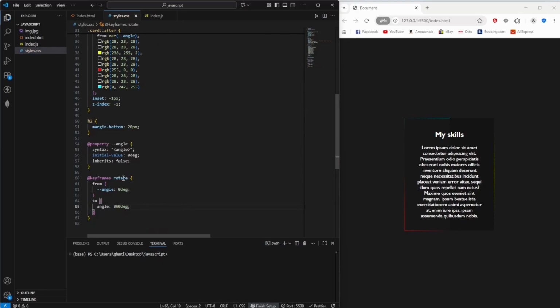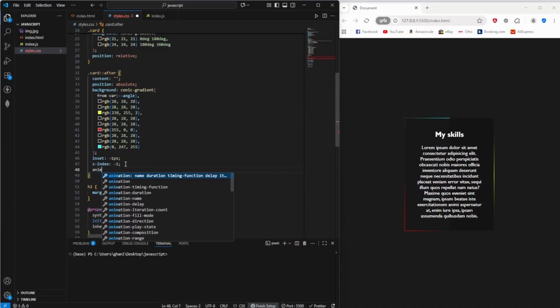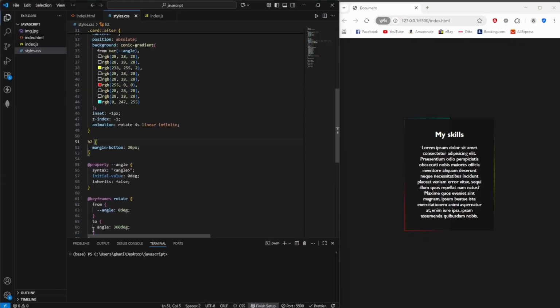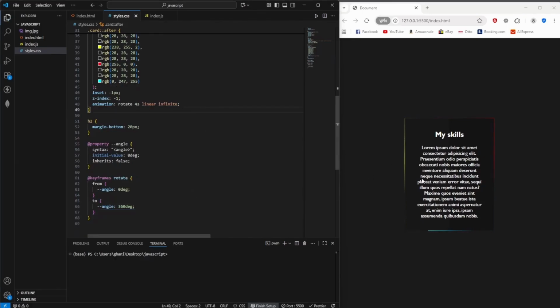Now we're going to save this, and now we'll take this animation, we're going into our after cut, we're going to use animation, rotate, 4 seconds for one full animation. We want to have a linear animation, so the animation should progress at a constant pace, and we want to have infinite for the loop time, because it should loop basically forever. And I have a typo right here. We need to use dash angle, and now it's going to animate once we save.